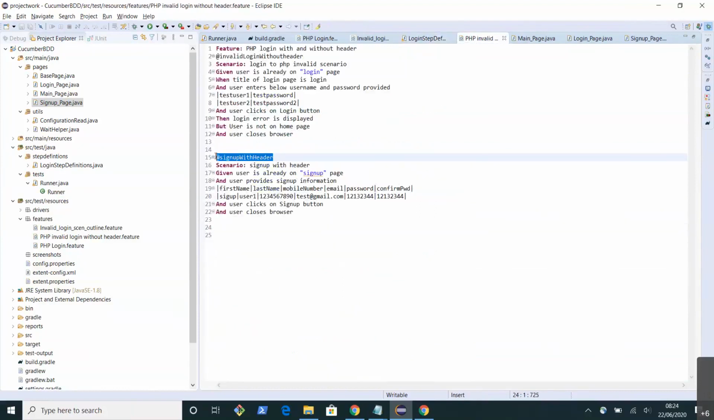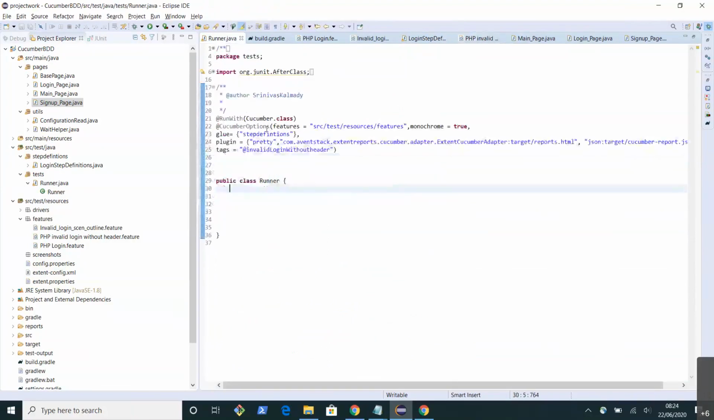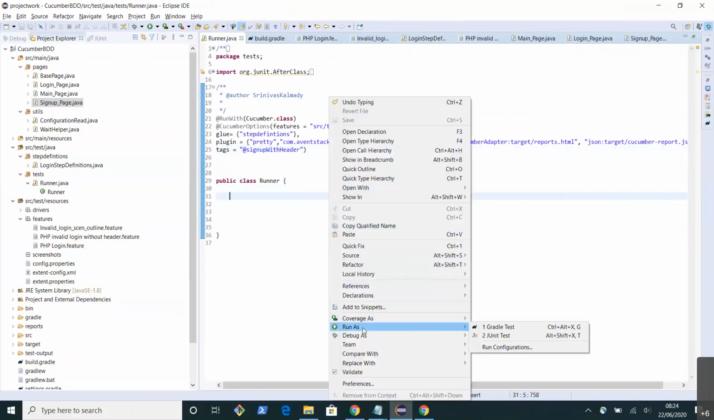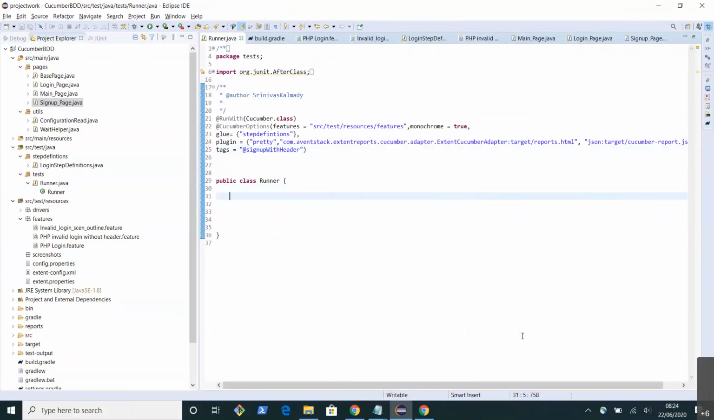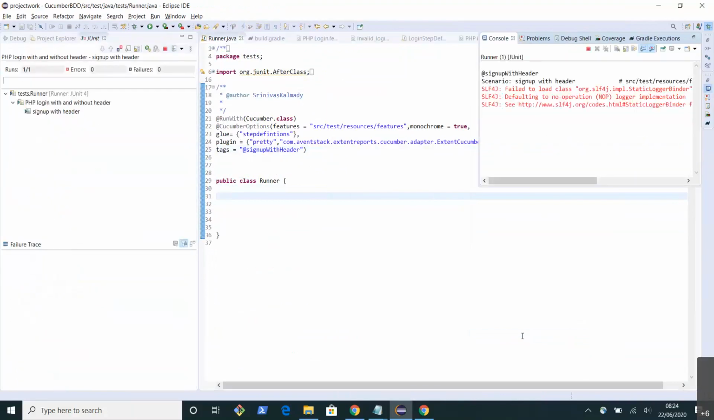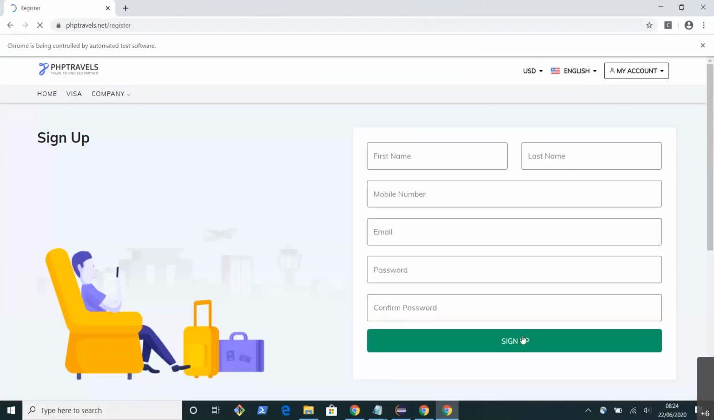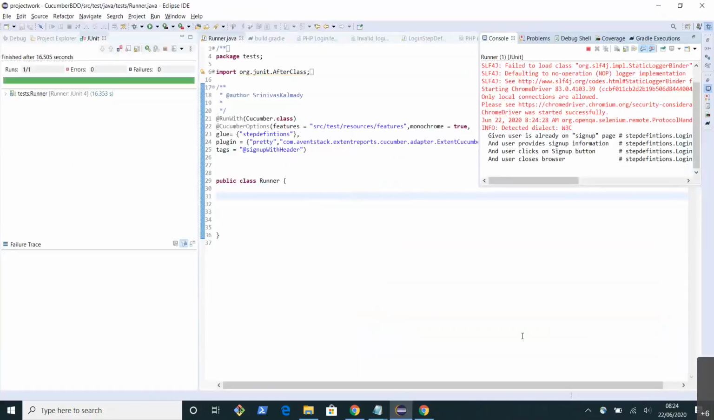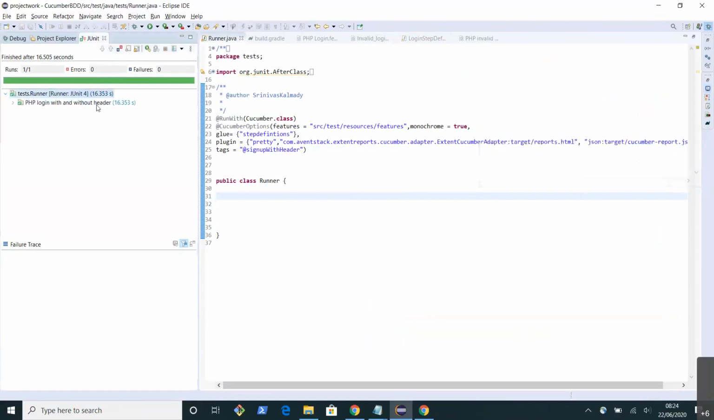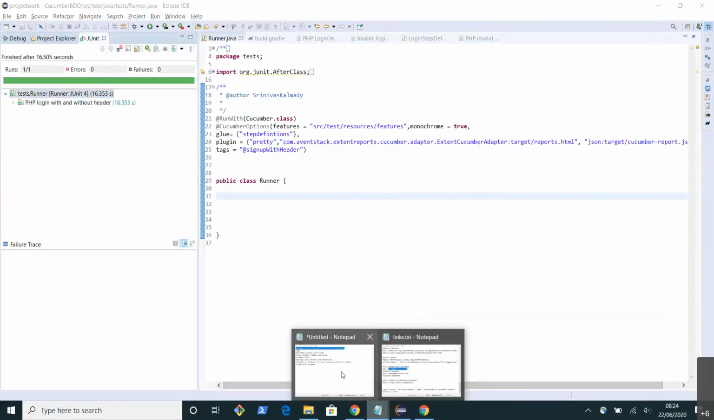So sign up with header, I'll take this. I'll provide this in the tag and I will execute it. So it was successful. So this is with respect to the data driven options in Cucumber.